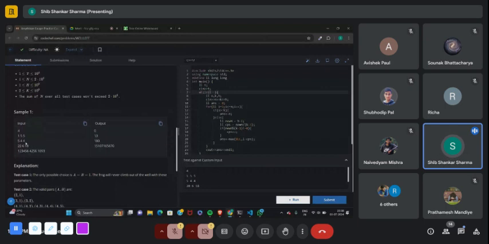So let's take a test case. Let's consider this case, okay? Here n is 4, k is 4, and h is 4 as well.